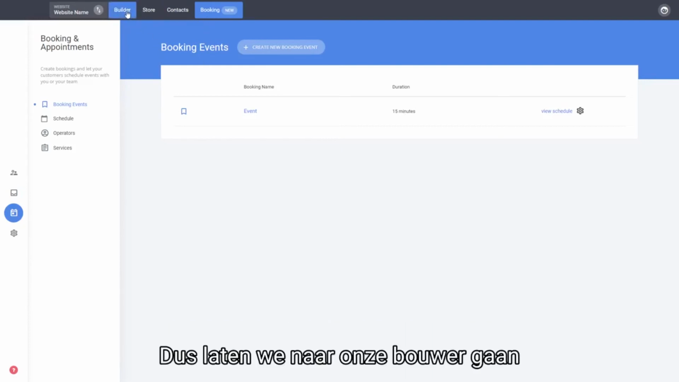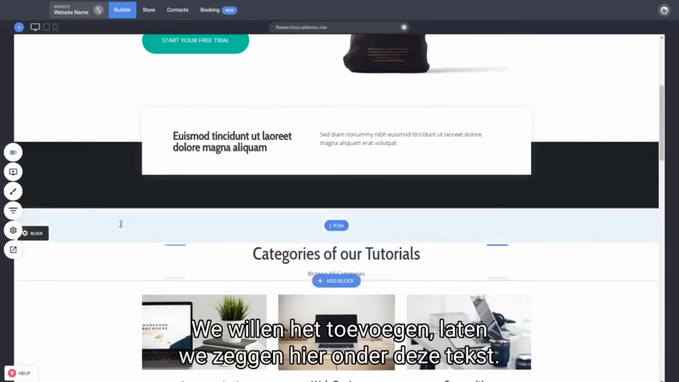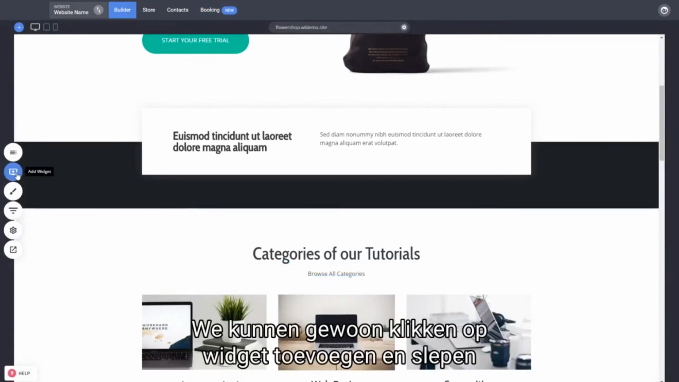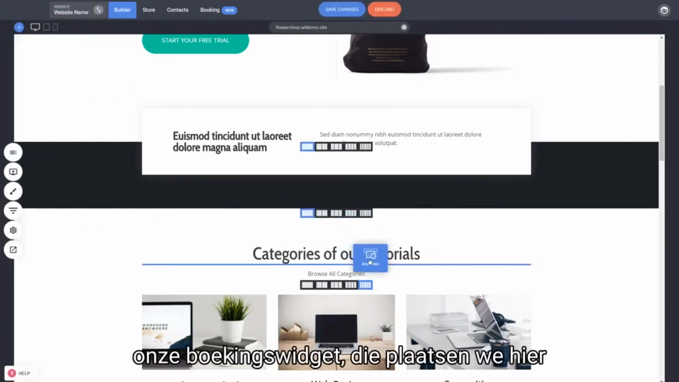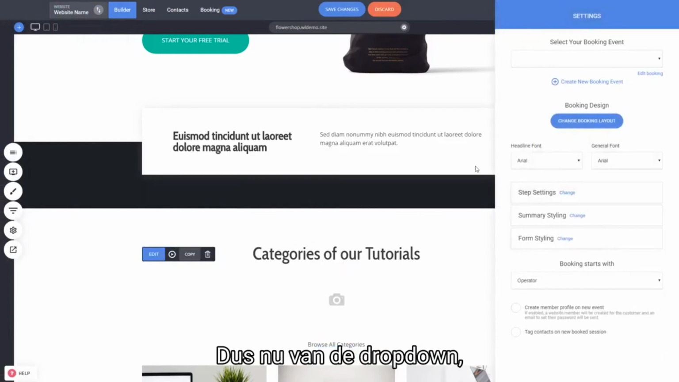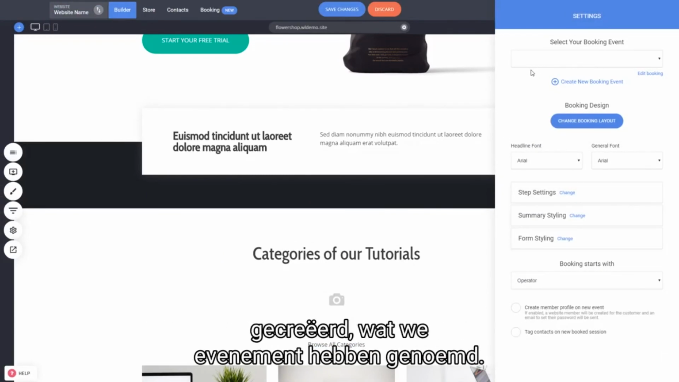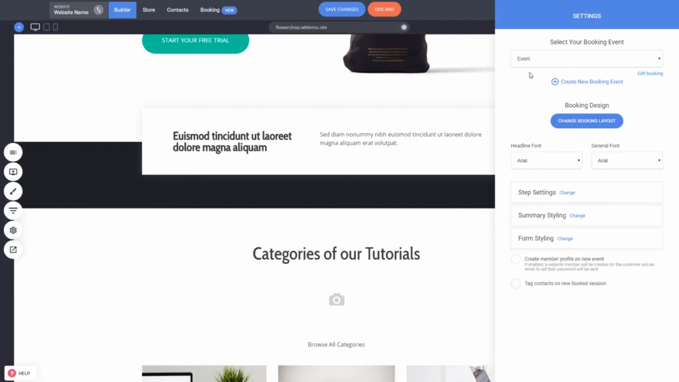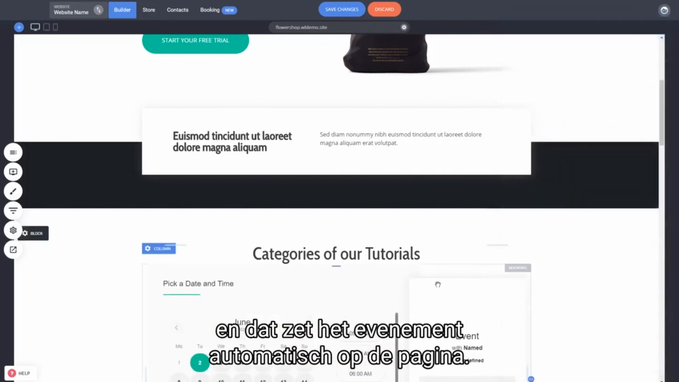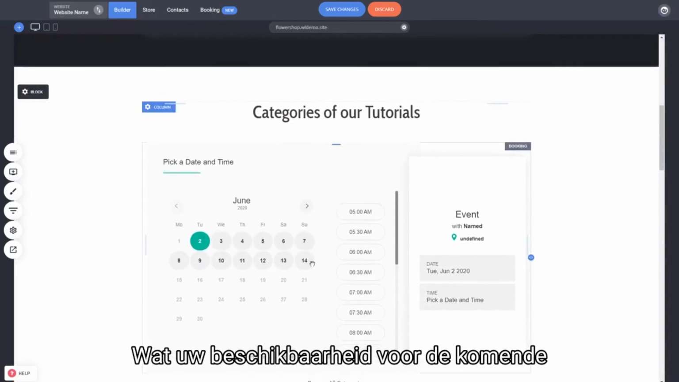So let's go to the builder, and in our builder, let's say we want to add it to this page. We want to add it, let's say here, below this text. We can just click on add widget and drag our booking widget here. Now from the drop down, all we have to do is select the event that we created, which we called event, but of course you can have multiple ones and select the one that you want, and that's it. The event will automatically show right away on the page, which shows your availability for the next 2 weeks.